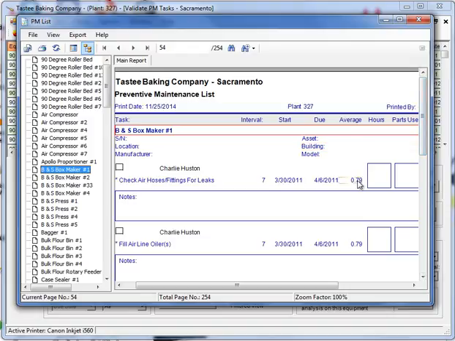Now this average is derived from all the times that this PM, in other words, this equipment and task at this interval, have been done in the past, and then divided by the count of instances when this PM was done in the past. This derives an average automatically.